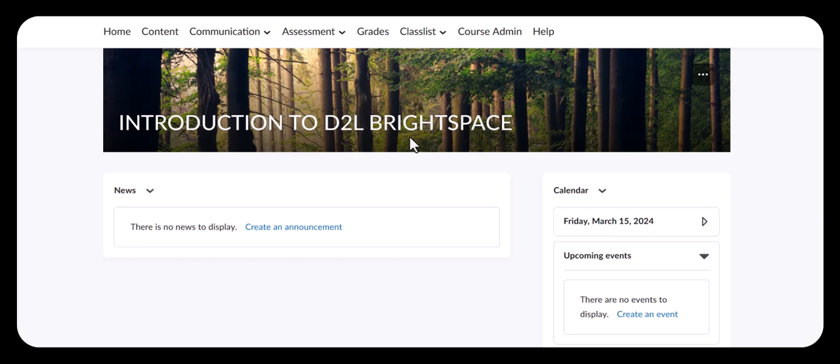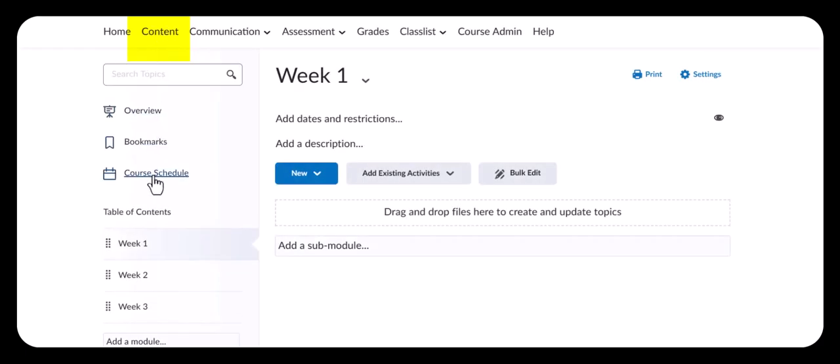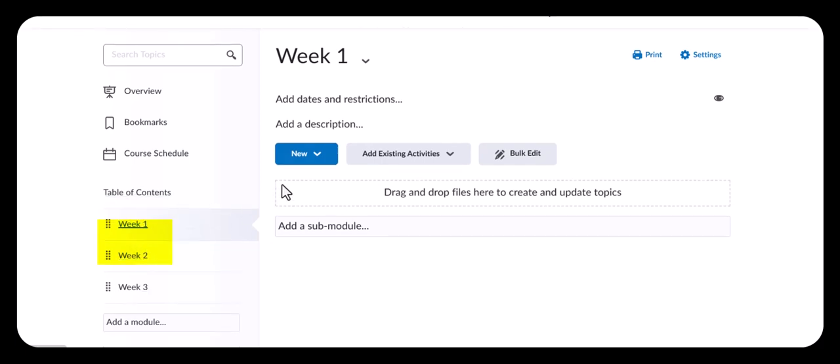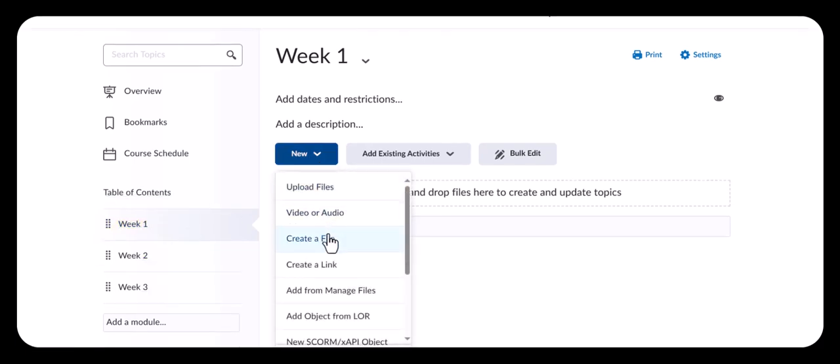Today we are going to go over how to create content using an HTML editor and add an image to it. So first off, you want to make sure you open up your shell, click on content. Then like we did before, after we created the week one, you want to hit week one, create new, go down to click on create a file.